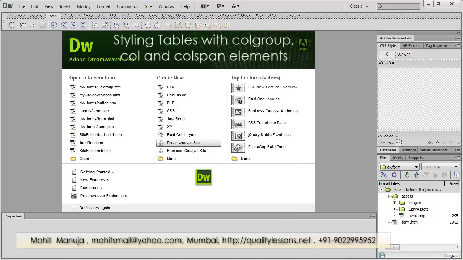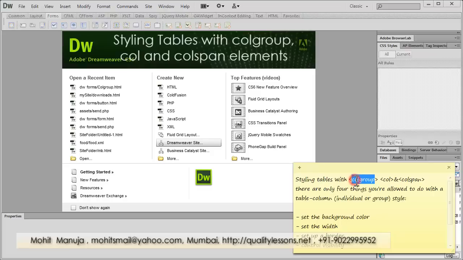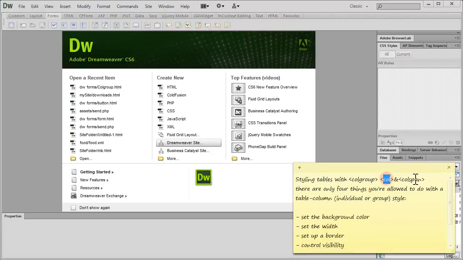Howdy chums, my name is Mohit, and today we are going to talk about styling tables with the colgroup tag, the col tag and the colspan tag, specifically colgroup and col tags.